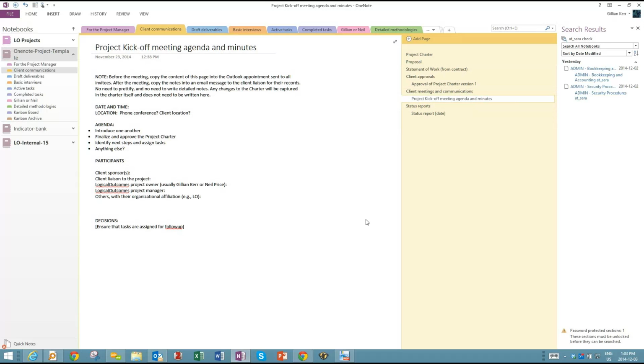But right here, we know that, for example, this page is project kickoff meeting, agenda and minutes. We know that we're going to have a project kickoff meeting. That's part of our workflow. So you might as well build it in right from the beginning. The idea is to minimize the amount of time that we're spending and make project management as efficient as possible.